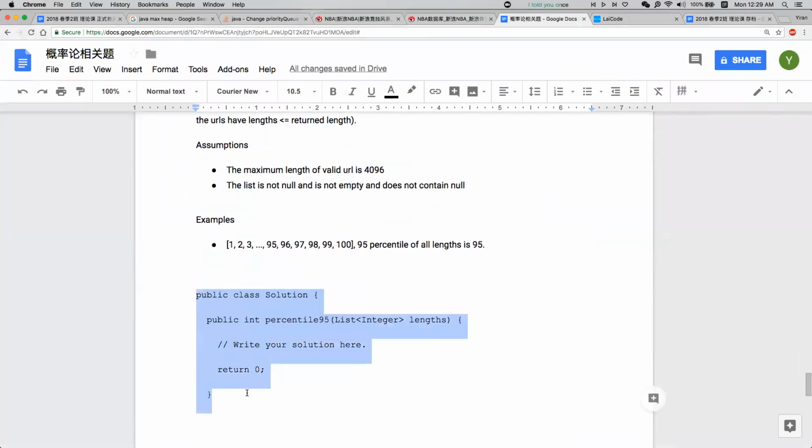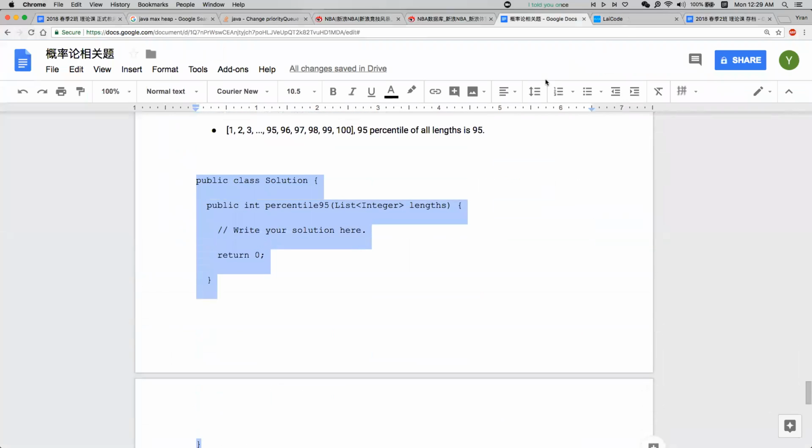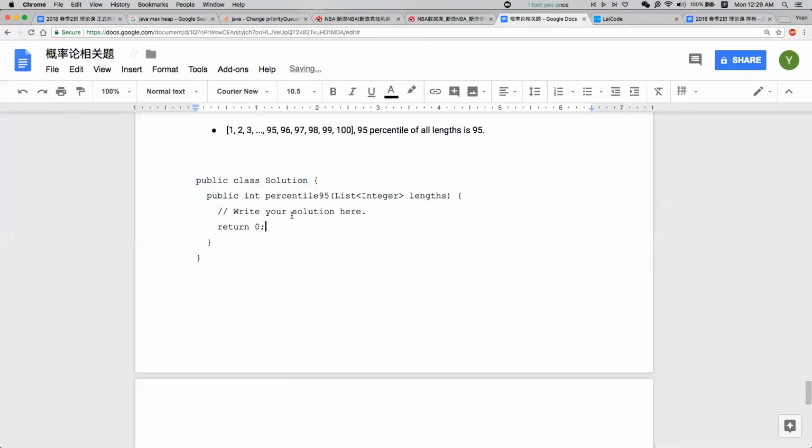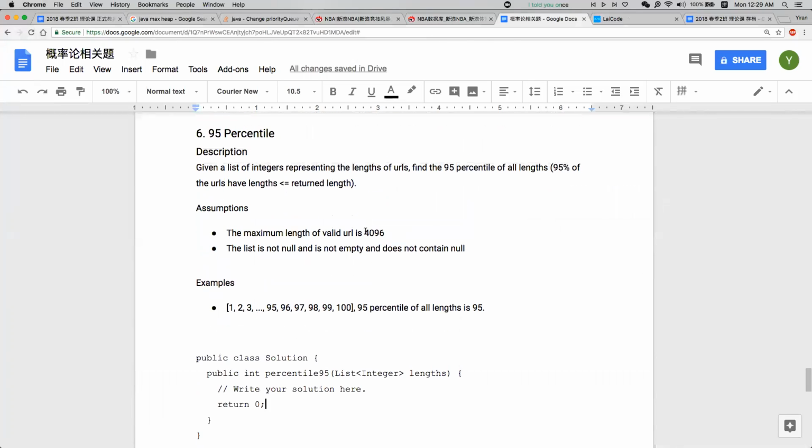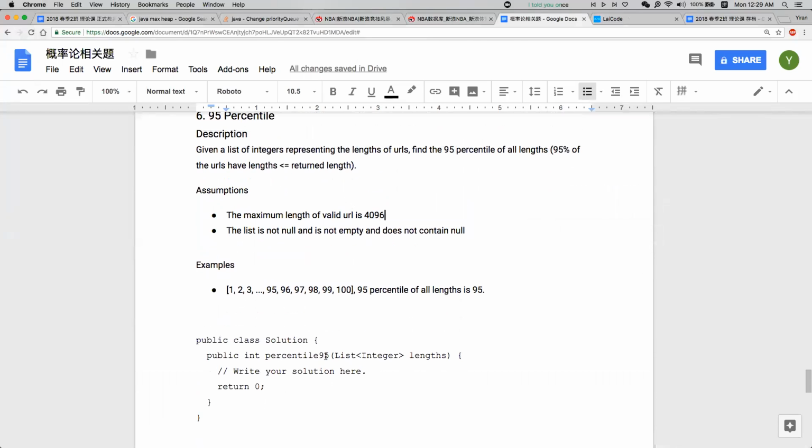Next is the 95 percentile problem. This is still easy and clear, simple and clear. We want the maximum, which is 4096. So the tricky part is the maximum length is 4096, and it's from 0 to 4096. So if you want to create an array, you need to do something like db equals new int, here is 4097. So you need to count on the 0, right?